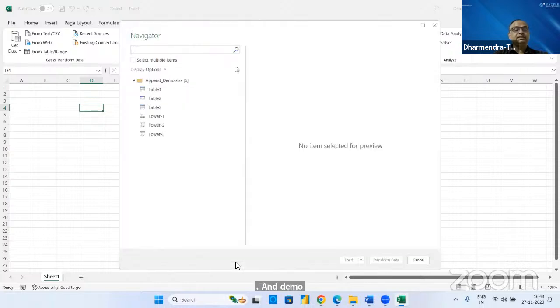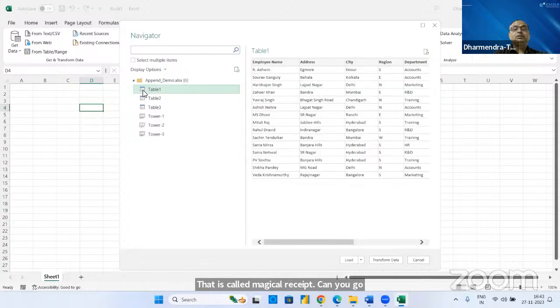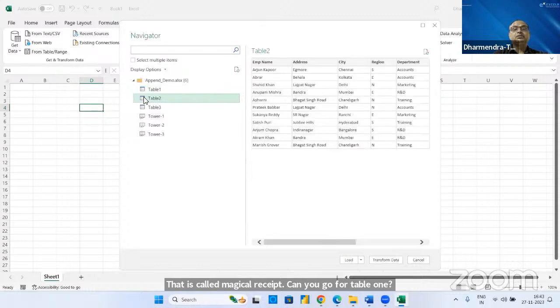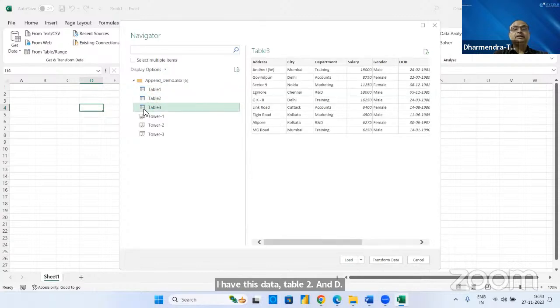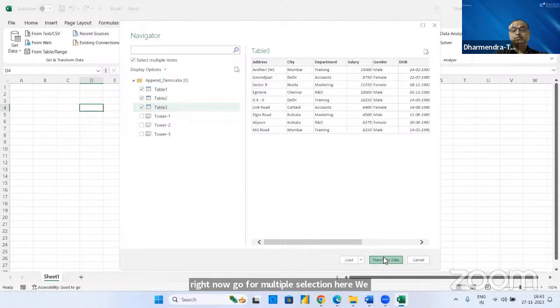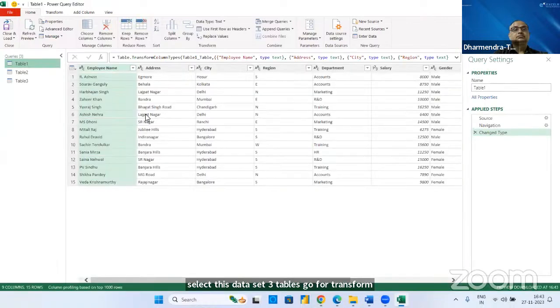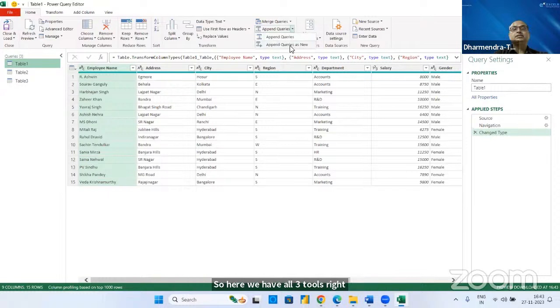Here also we have, I will tell you, that is called merge query. See, when you go for table 1, I have this data, table 2 and table 3. We have 3 tables right now. Go for multiple selection here. We can select this data set, 3 tables, go for Transform here. So here we have all 3 tables right now. We can go for Append Queries as New.